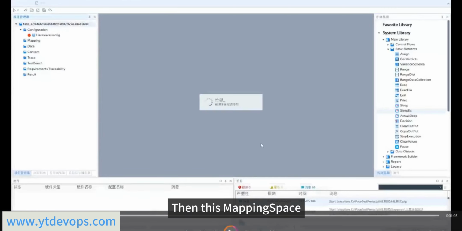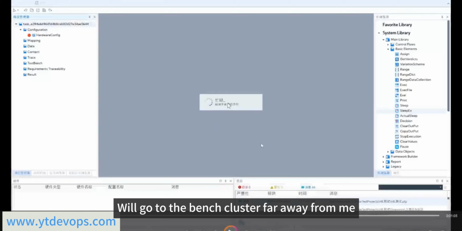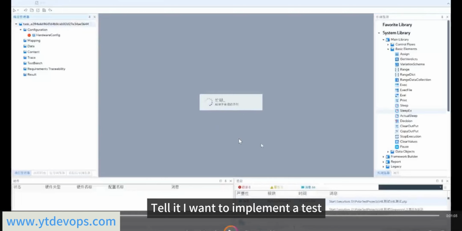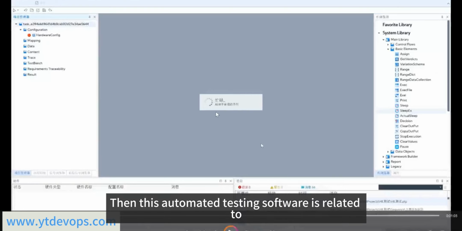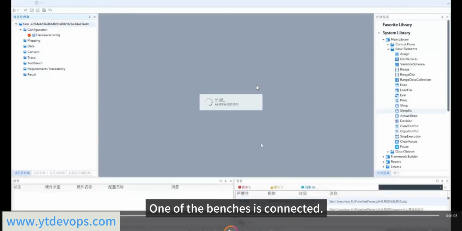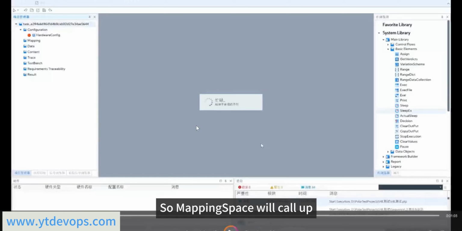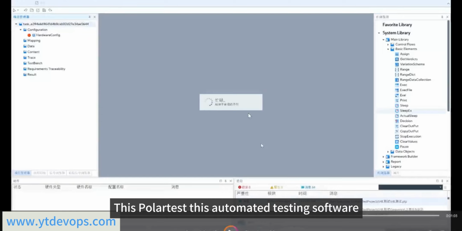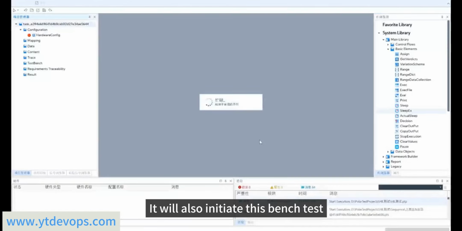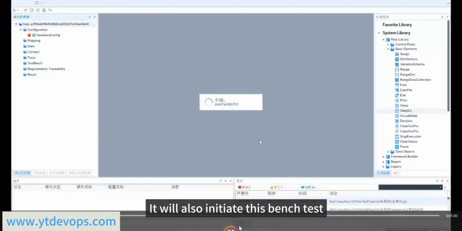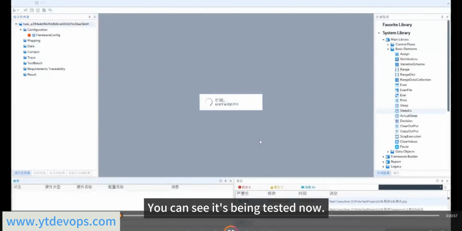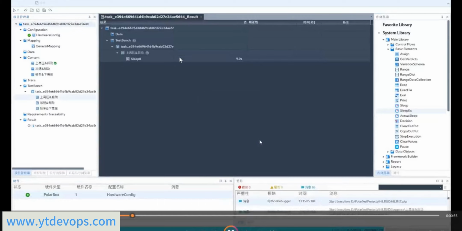Then MappingSpace will go to the bench cluster far away from me and issue a test order, telling it I want to implement a test. This is our ESU system, an automated testing software. This automated testing software is connected to one of the benches. So MappingSpace will call up this automated testing software, and it will also initiate this bench test. You can see it's being tested now. The whole process is automated.